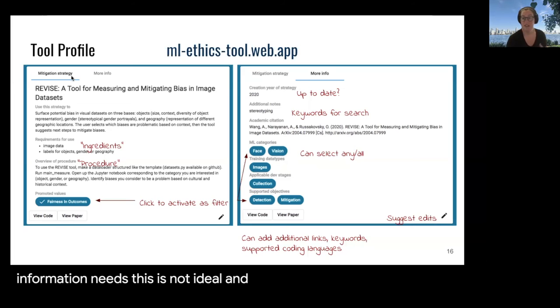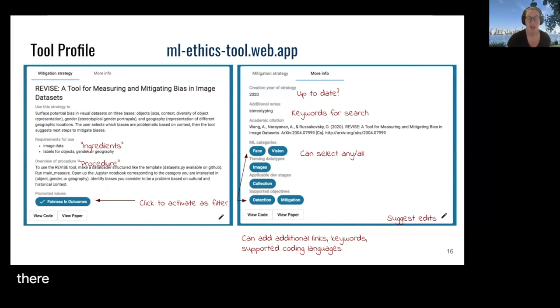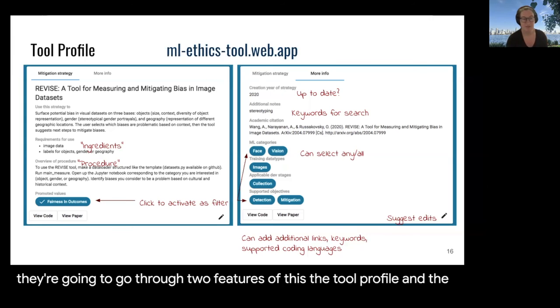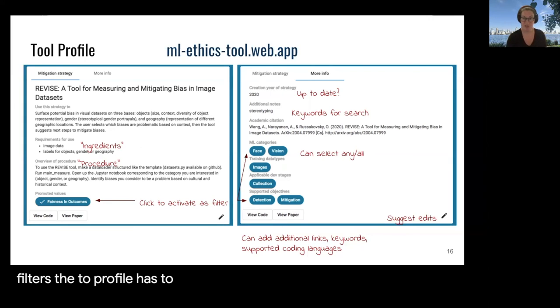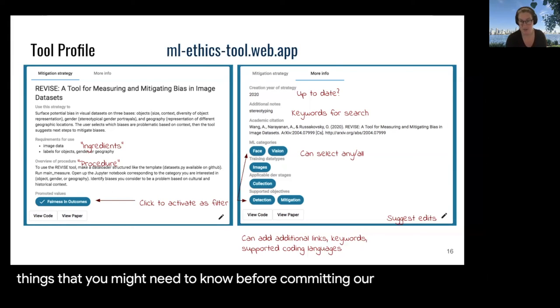And finally, technical investigations. You can see the current version of the designed object at the URL up there. I'm going to go through two features of this, the tool profile and the filters. The tool profile has two pages. The first page has all of the most salient stuff, and then the second page has other things that you might need to know before committing, all right, this is the one I'm going to go forward with.